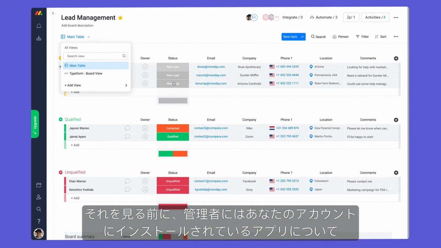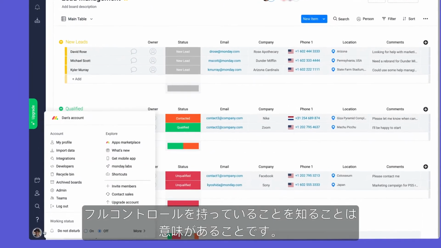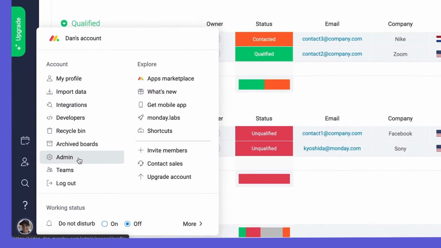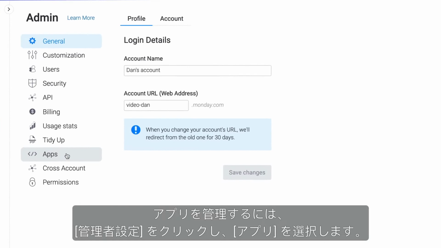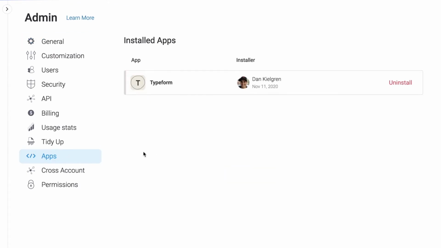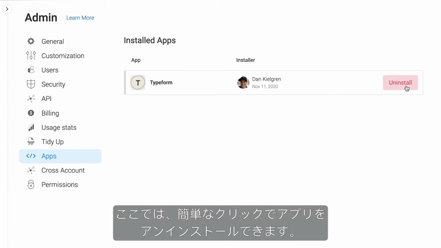Before we go, it's worth noting that admins have full control of the apps installed on your account. To manage your apps, open the admin settings and select apps. Here, you can uninstall apps with a simple click.